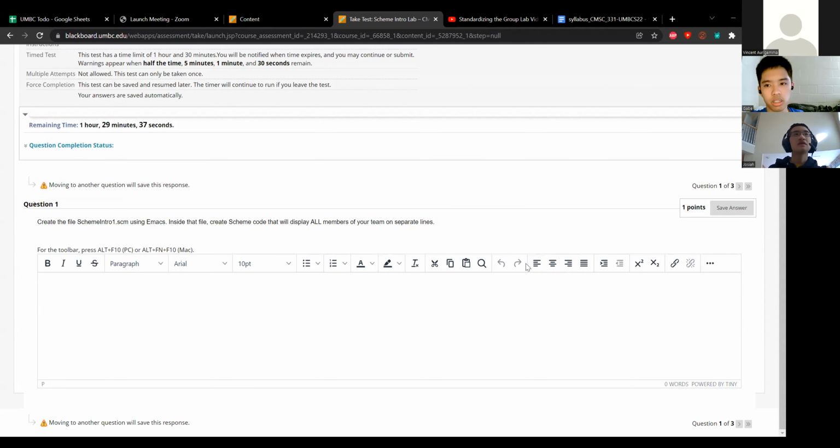All right. So create file scheme intro, then in Emacs inside that file, create all members of your team on separate lines. Oh, so it's just printing our names. Display, then, a print statement. All right, so hold on. You all know how to use the display command? Parentheses, display, and then quotes. Yeah.